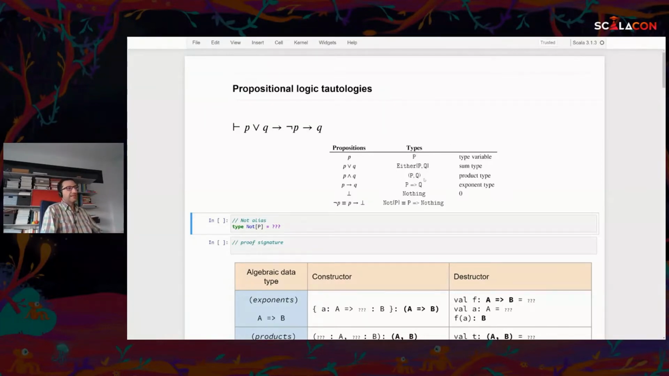This mapping tells us that propositional variables will be mapped into type parameters, that disjunction will be mapped into Either, conjunction into tuples, implication into functions. The false proposition will be mapped into Nothing, which is the type which has no instances. And since in logic we define negation in terms of implication, not P is P implies false, so not P in Scala will be represented as a function from P to Nothing.